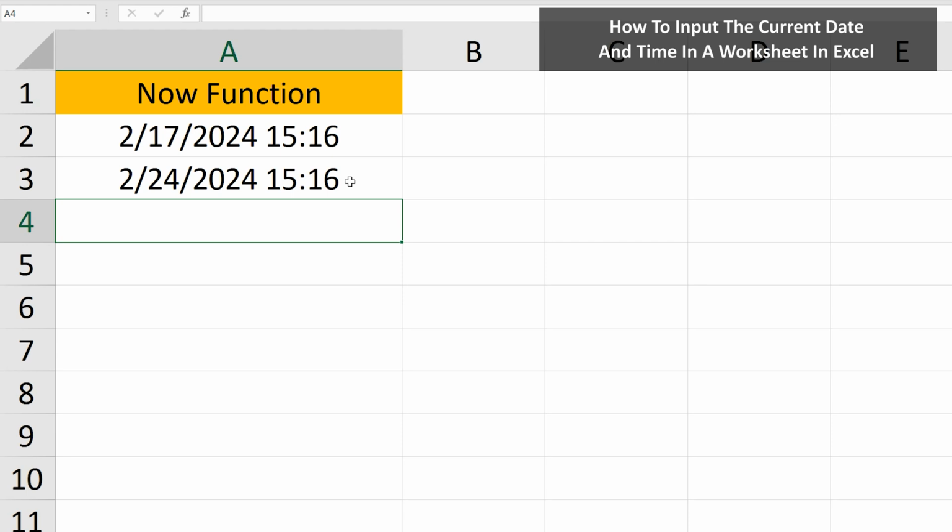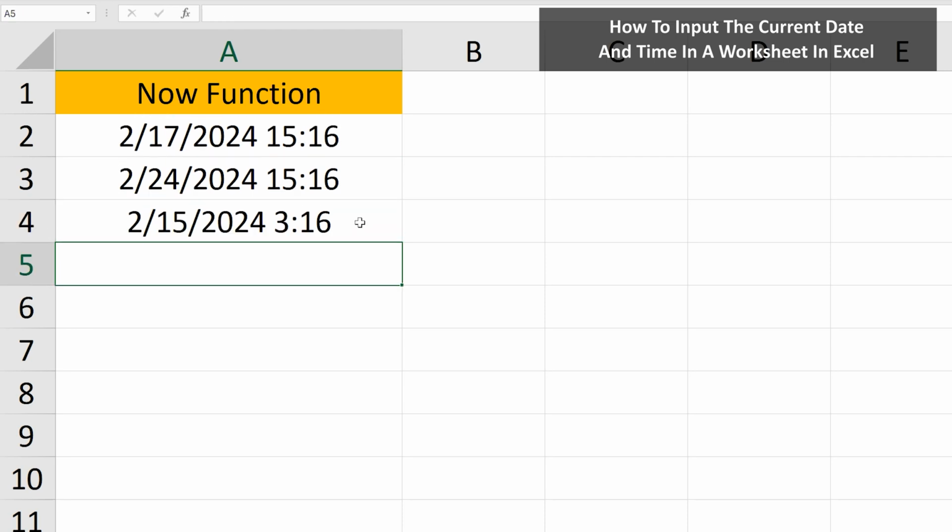You can also use subtraction, as you see here, minus 2.5, so it will compute 2 days and 12 hours ago. I hit the Enter key, and we have our answer.